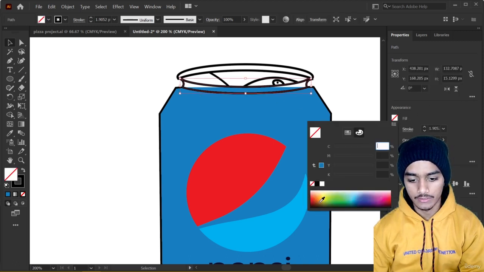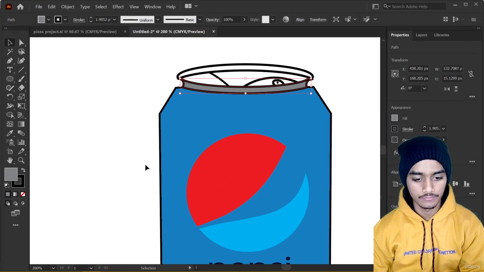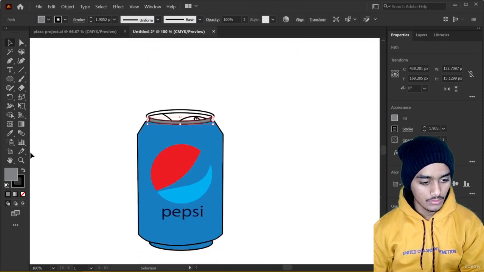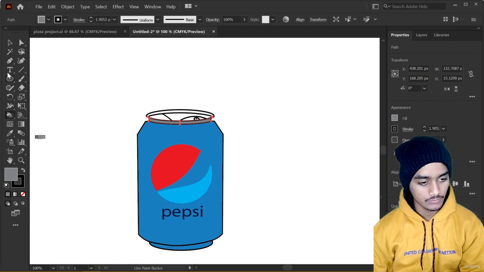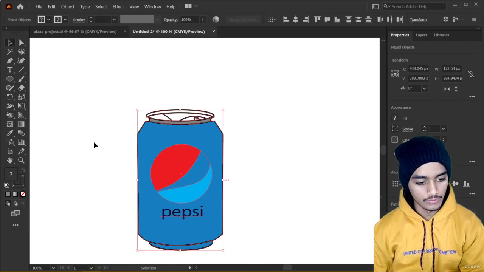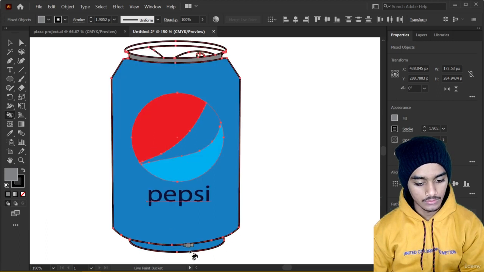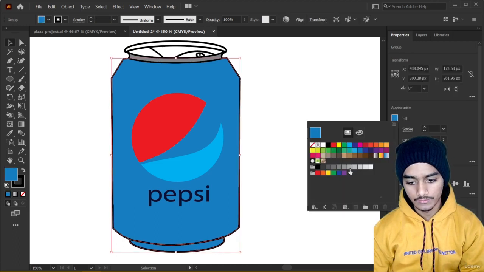Just select this. We will fill gray here. Okay, this one is nice. Fourth one. Just we will choose for faster coloring, live paint bucket. Choose all of them. Now like, okay, no worries. We will do it from this.